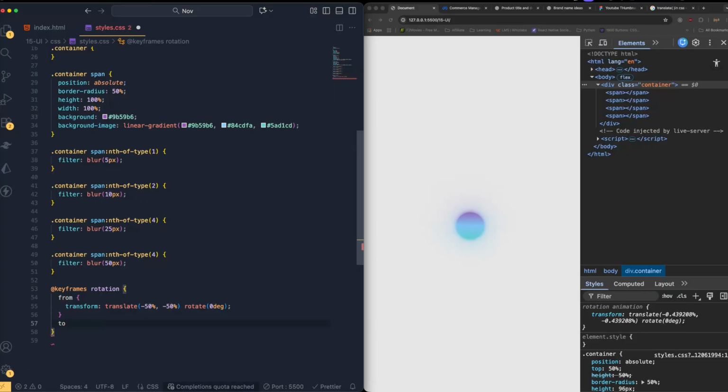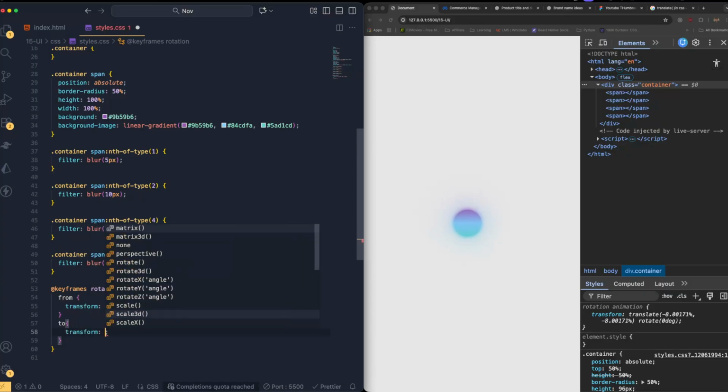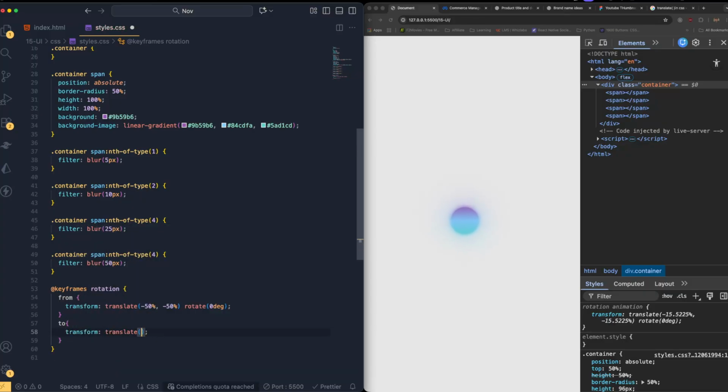To transform, translate minus 50 percent comma minus 50 percent, which is going to rotate like what? 360 degrees. Okay, now it's rotating, kind of stuff like that. Okay, so yeah, that's pretty much good.